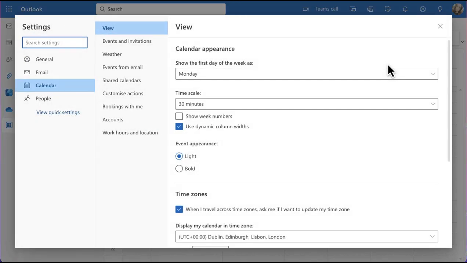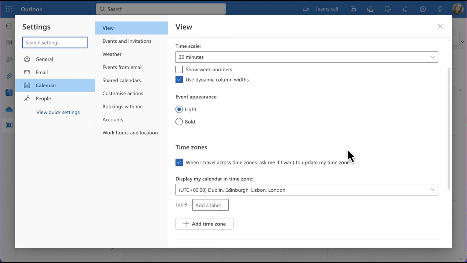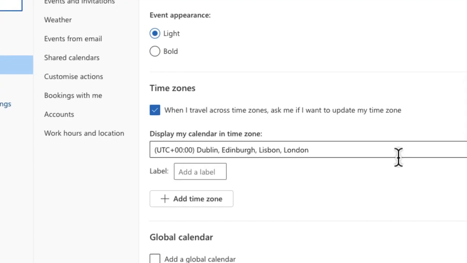So if I click on view all Outlook settings, you can see on the left hand side, I've got different options there. Because I'm already in calendar, it's highlighted, and I'm in the view option, which is exactly where I need to be. Now, if I scroll down, you can see the time zone that is currently set on my calendar. And I've got a really useful option just below that called add a time zone.